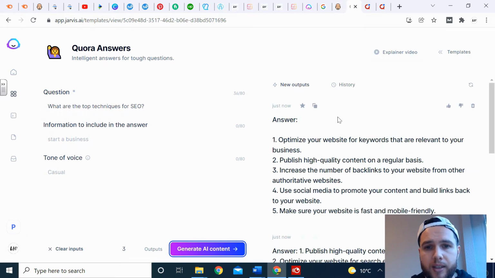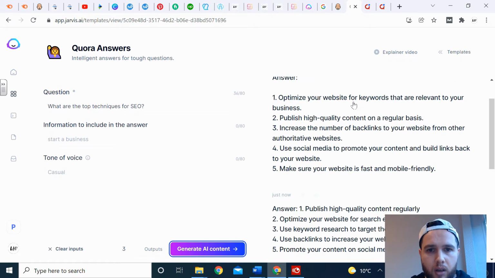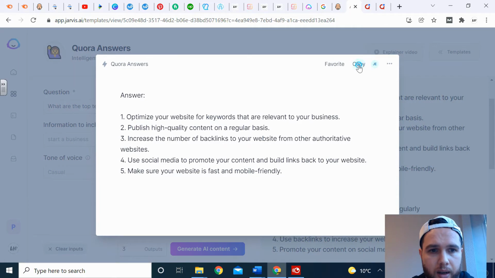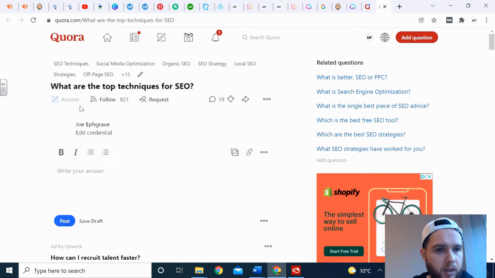Okay, and obviously you can adapt them anyway. So what are the top techniques for SEO? Number 1, optimize your website for keywords that are relevant to your business. Number 2, publish high quality content on a regular basis. Increase the number of backlinks to your website from other authoritative websites. Use social media to promote your content and build backlinks back to your website, and make sure your website is fast and mobile friendly. So you can literally copy that answer.